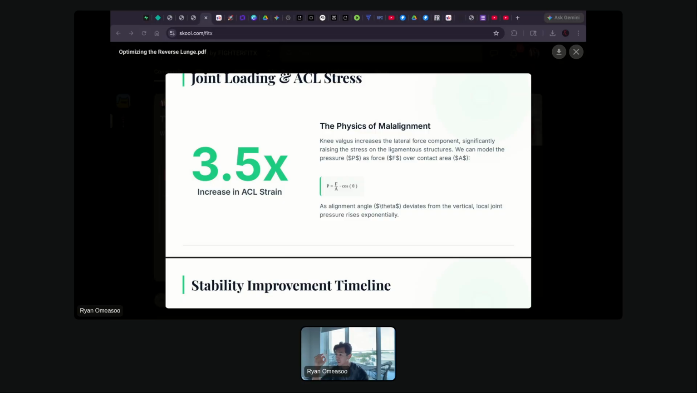We can model the pressure as force over contact area. So if you guys can see here, a 3.5x increase in ACL strain. As the alignment angle deviates from the vertical, local joint pressure rises exponentially.